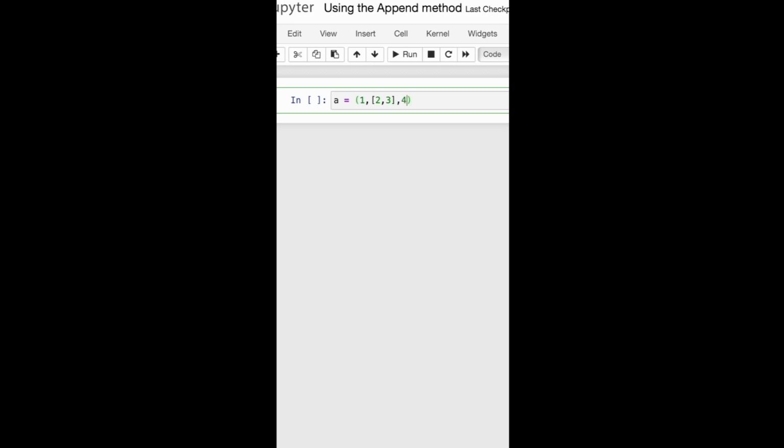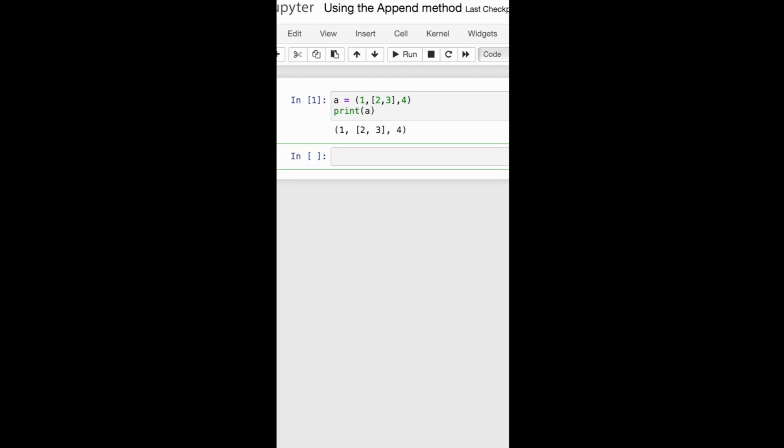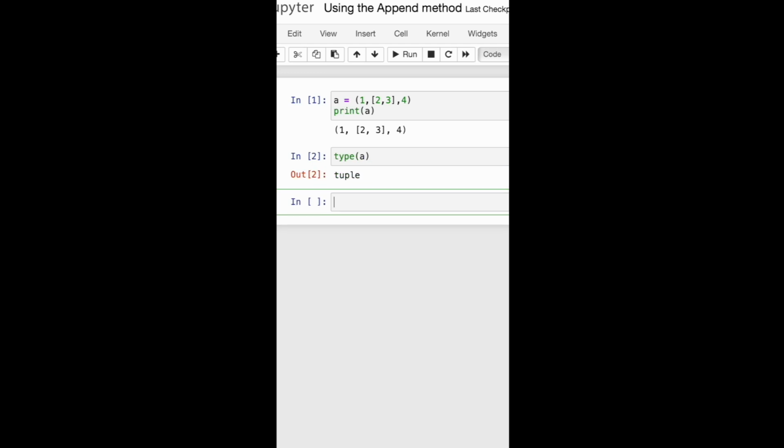Now, we can also verify whether A is a tuple or not, by typing type, then within first bracket type the name assigned to the tuple and run the cell. Similarly, we can also verify whether the element at the index position 1 of the tuple is a list or not, by typing type, then within first bracket type the name assigned to the tuple, and then within third bracket we have to type the index position of the list here, that is 1.